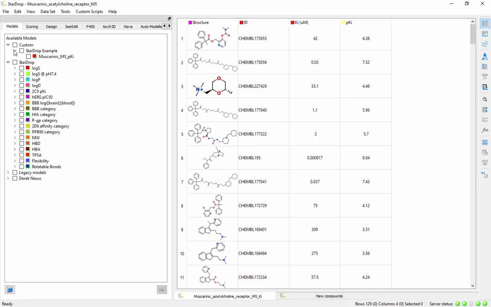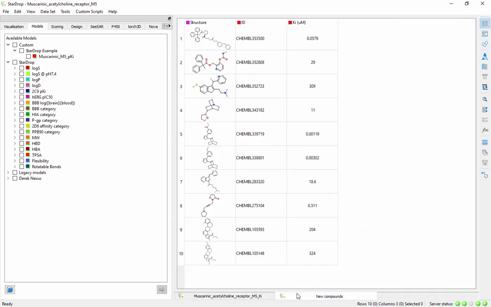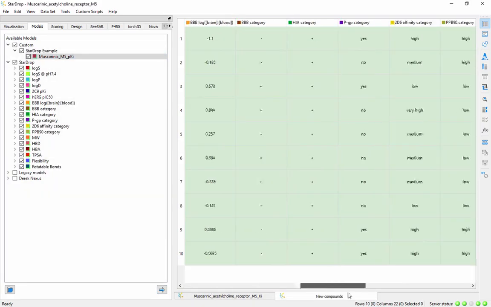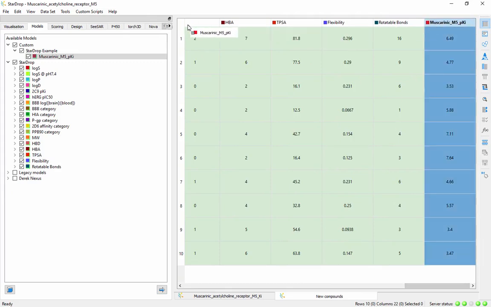We'll illustrate the application of this model to an additional 10 compounds that were not included in the dataset used to build and validate the model. Change to the new compounds dataset by clicking on the tab at the bottom of the dataset. In the Models area, select the new model we've built along with any other models you would like to run by ticking the boxes next to the models and click the arrow button.